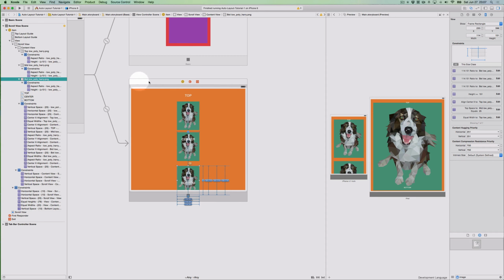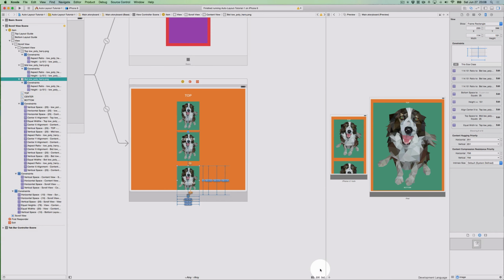So what other step did I forget? That's right. I didn't give a constraint from our last image to the bottom of the content view. So right now, the content view has no need to grow any bigger. But let's add that and correct our mistake. And it looks like we've got it. So let's run it one last time and see if we finally finished our scroll view.